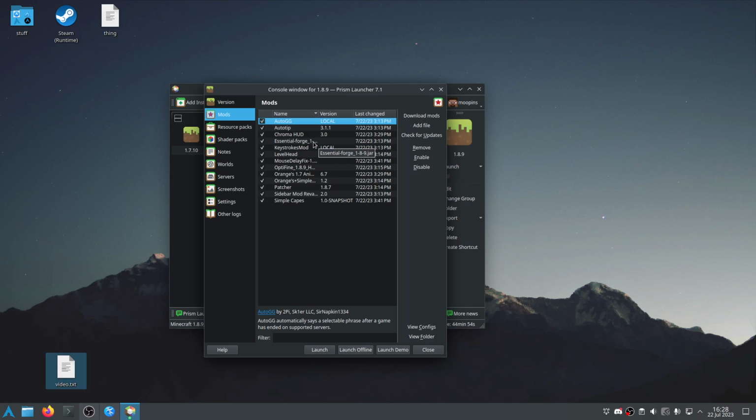I have Essentials because other Skier mods require it. Keystrokes, level head. I like mouse delay fix. I think this kind of helps to have better mouse input. And then Optifine, of course.